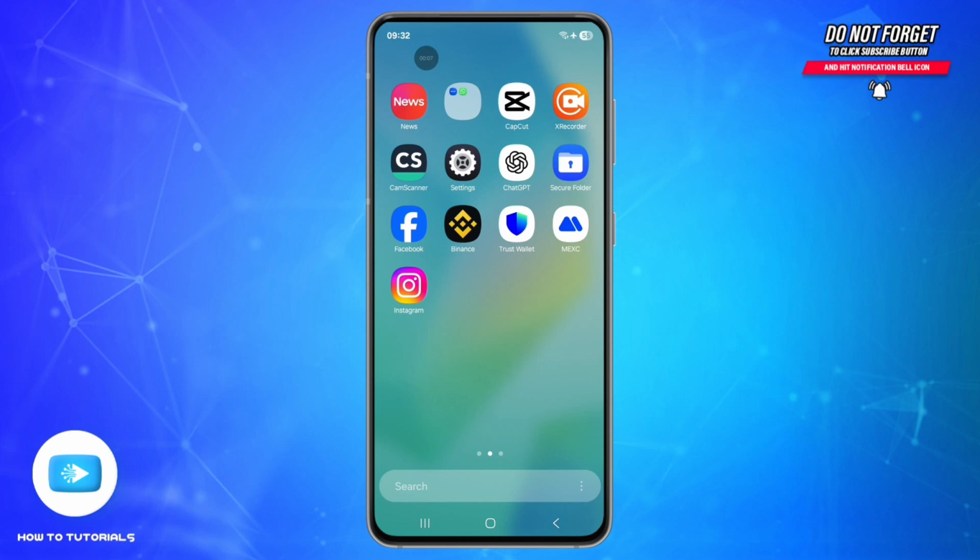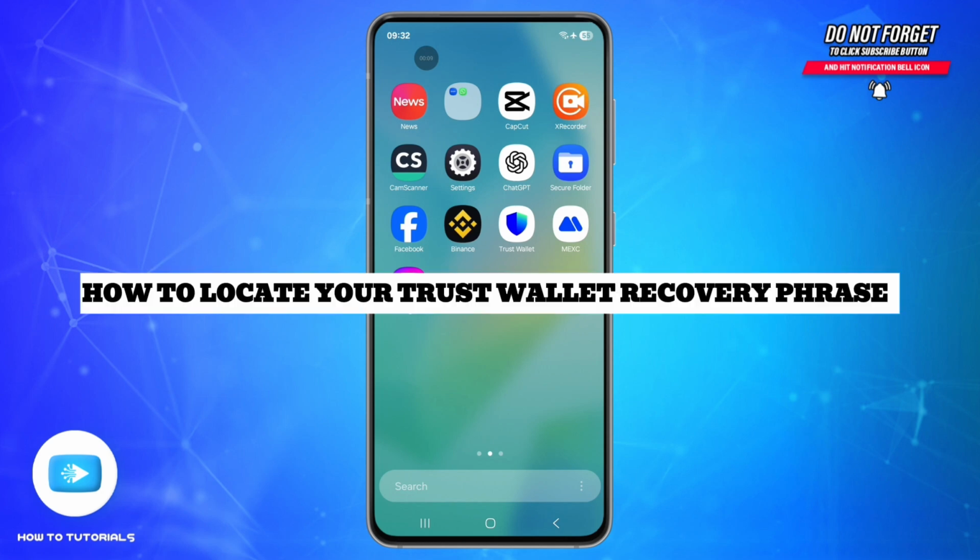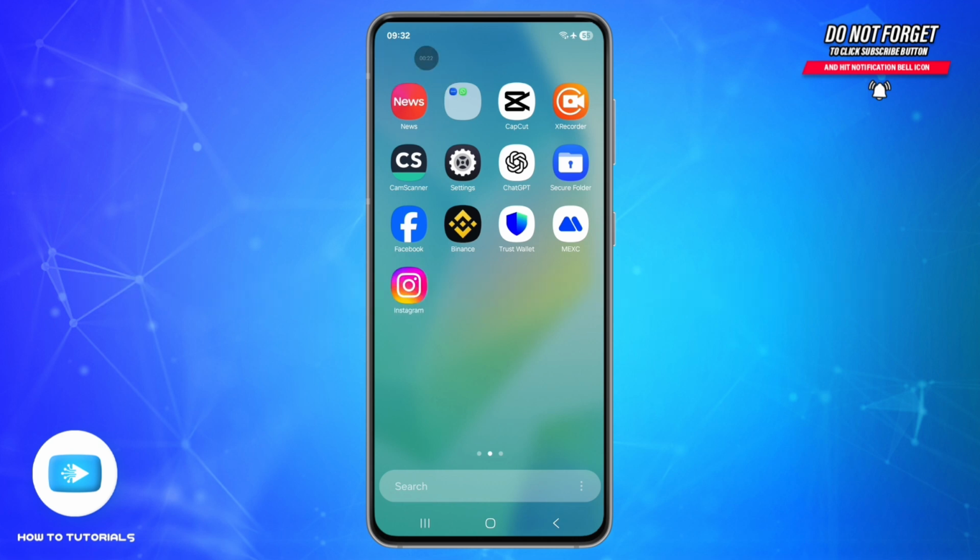In today's video, I will show you step by step how to locate your Trust Wallet recovery phrase, also called the seed phrase. This phrase is the most important key to your wallet. So yes, let's get started.